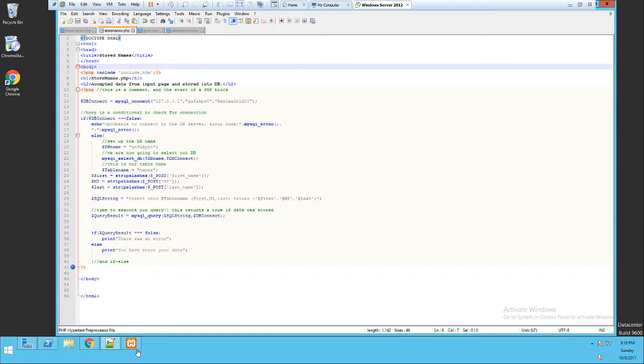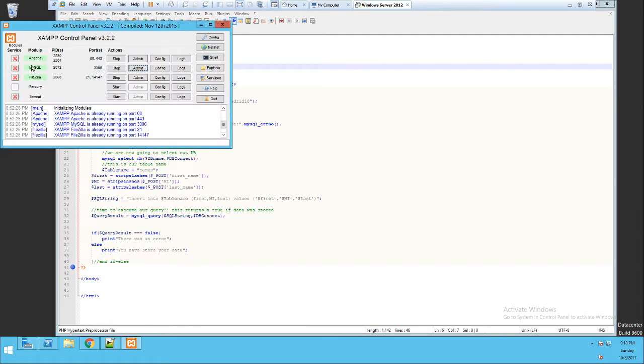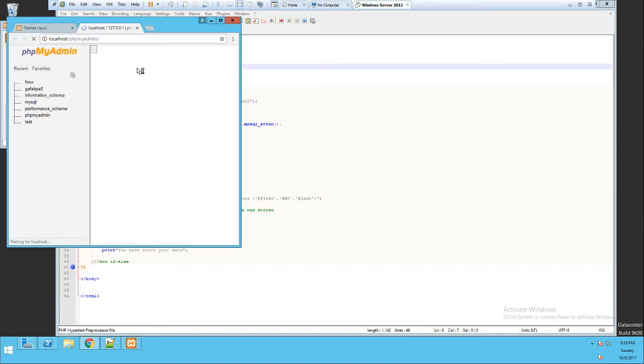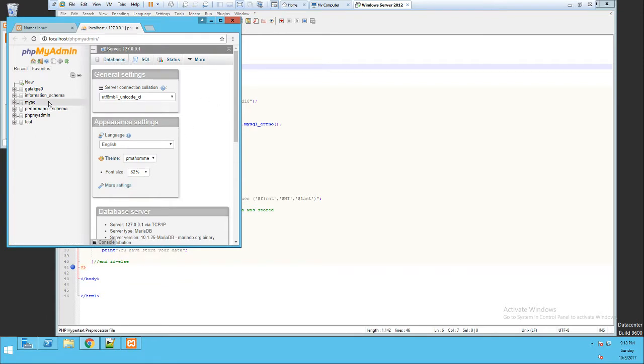And as I said, I'm using the XAMPP. Here's how the XAMPP looks like. It has different modules. It has the Apache, that's MySQL. In this case, I'm using MySQL server, and I go to my admin. It takes me to my localhost, and as you can see, it already has my username in there because I've worked on this before.